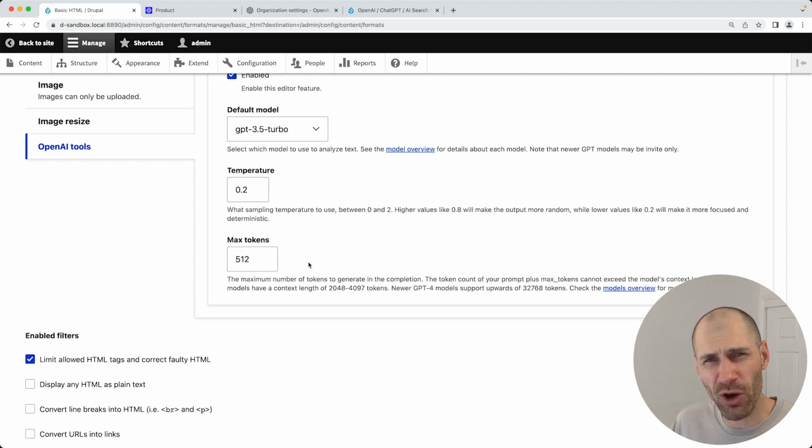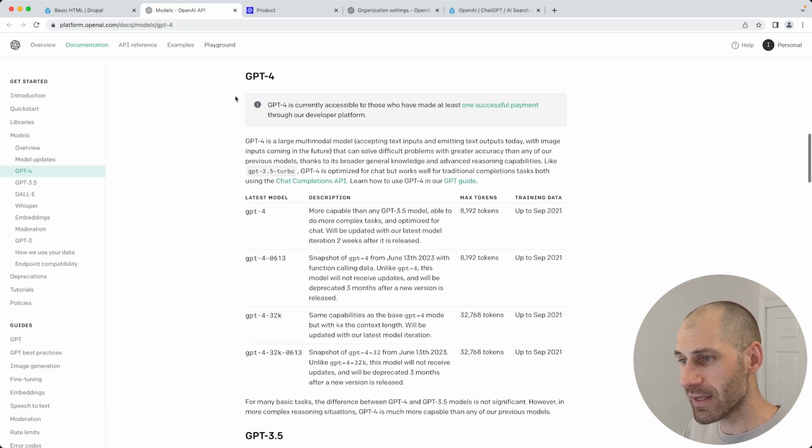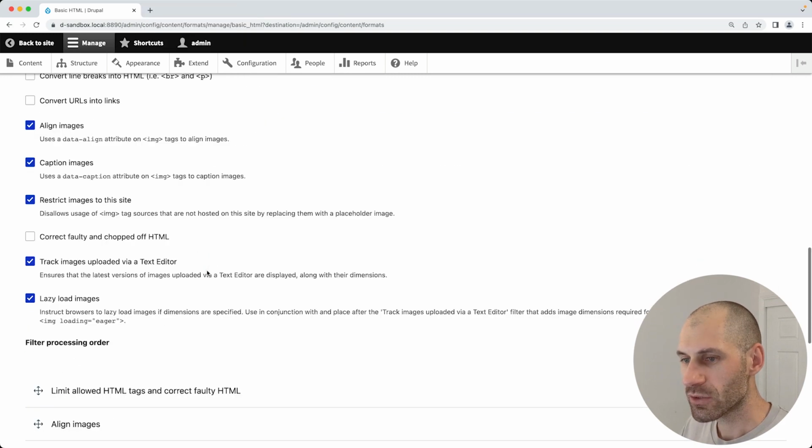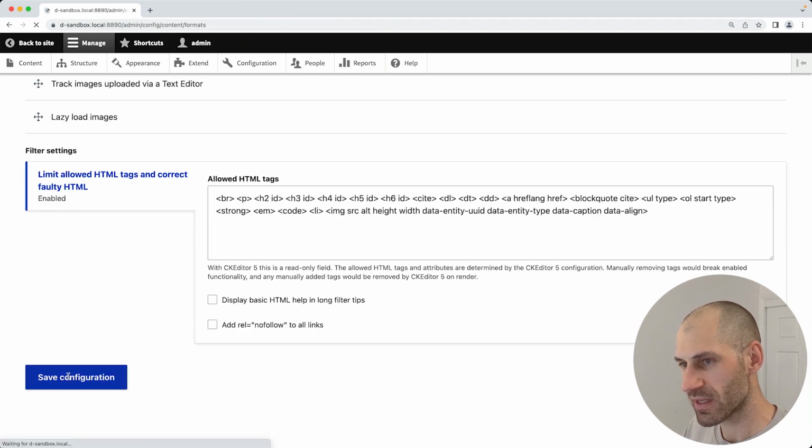Now, this token stuff, I kind of understand. So here you can control how much is actually sent to OpenAI. Now, depending on the model that you select, some support 2048 tokens all the way to 4097 tokens, but it really depends on your model. And if you want to learn more about the models, just click on this models overview link and it will take you to a page that pretty much explains everything. Let's close these tabs because they're no longer needed. Scroll down and make sure you click on Save Configuration.